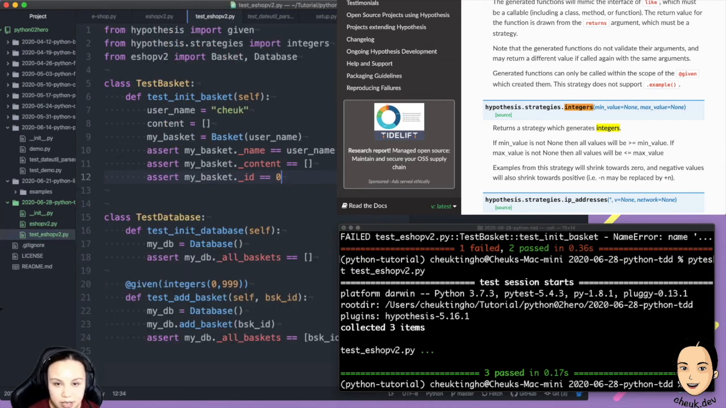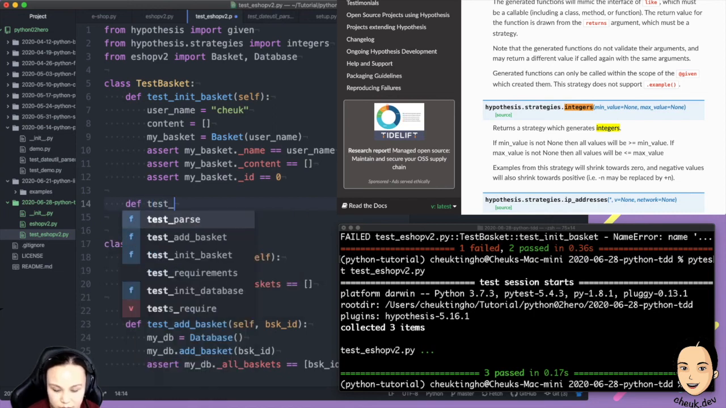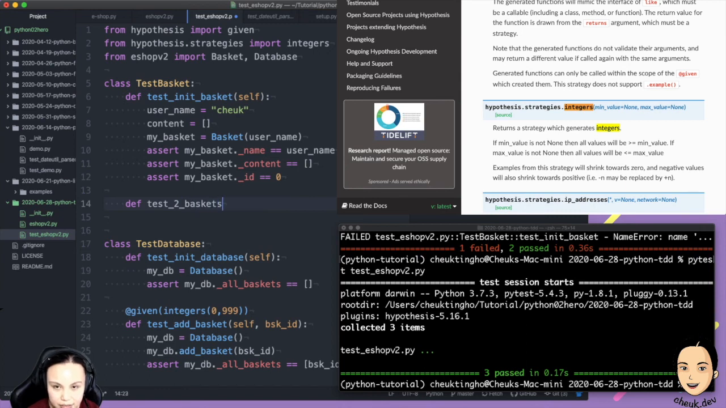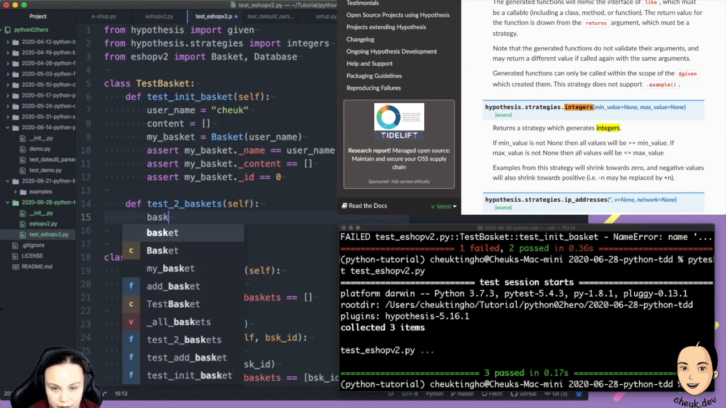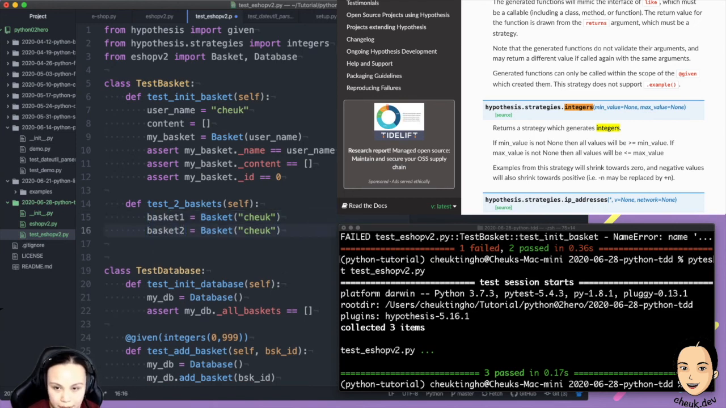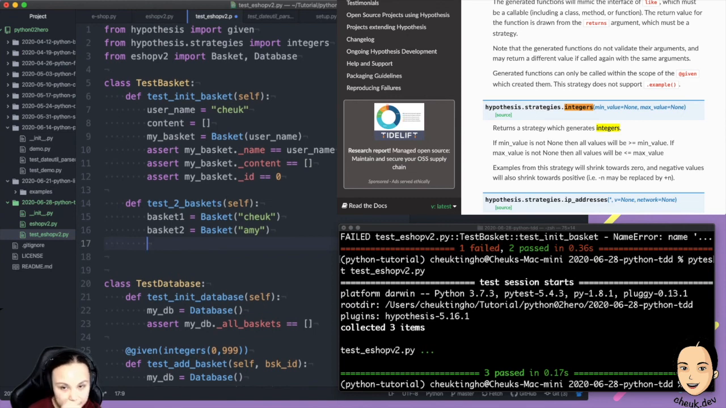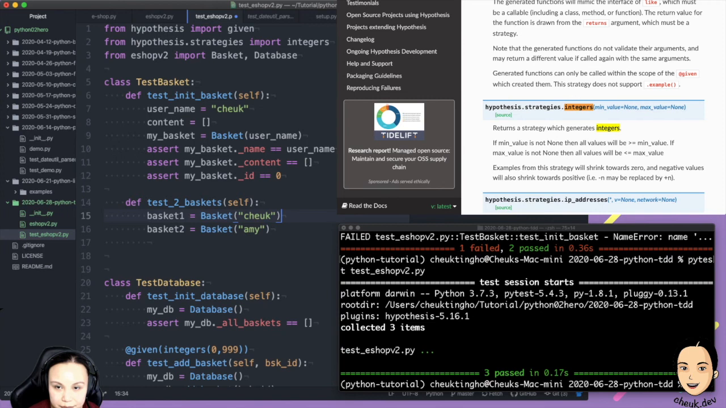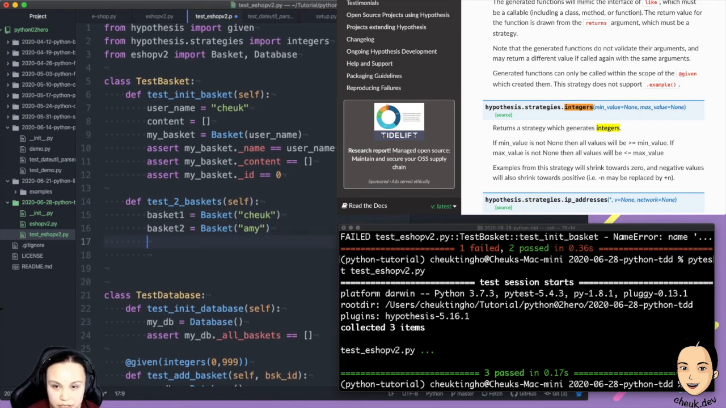Because if I do another test, two baskets, now you created two baskets, so basket 1 equals basket, do check there, and then basket 2 is Amy. Now I want to check the ID of basket 1 should have ID 0, the second one should have ID 1, and then it won't work.